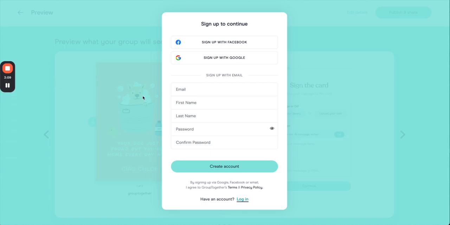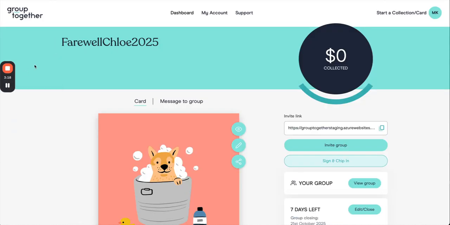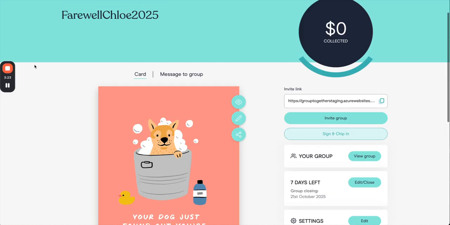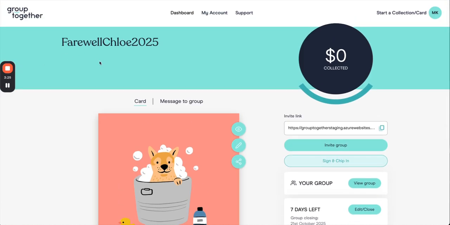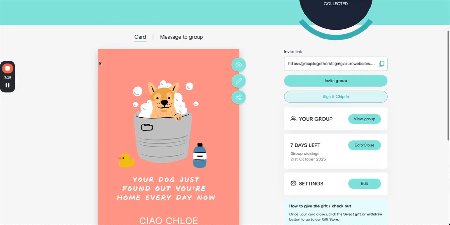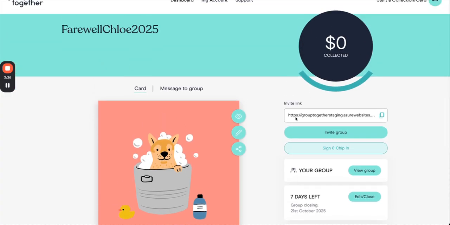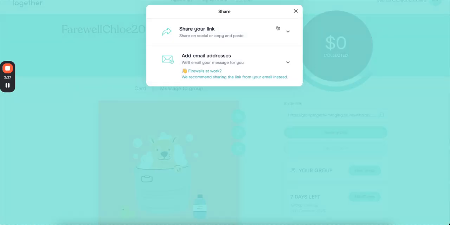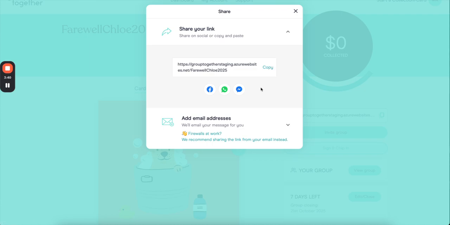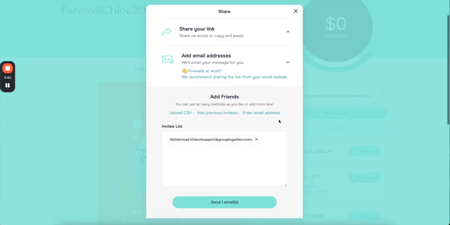The site will then prompt you to either create an account or sign in. If you have one, feel free to log in. If you need to create one, you can just follow these steps. Once you've signed in or made your account, the card and collection will load, and this is your track and manage page. Now, your track and manage page is where you will track and manage everything to do with the card and collection. Here, you'll be able to take the link, it copies it for you, and send it to invite people, or you can invite a group by sharing the link on any of these socials or your own email, or you can manually add emails.